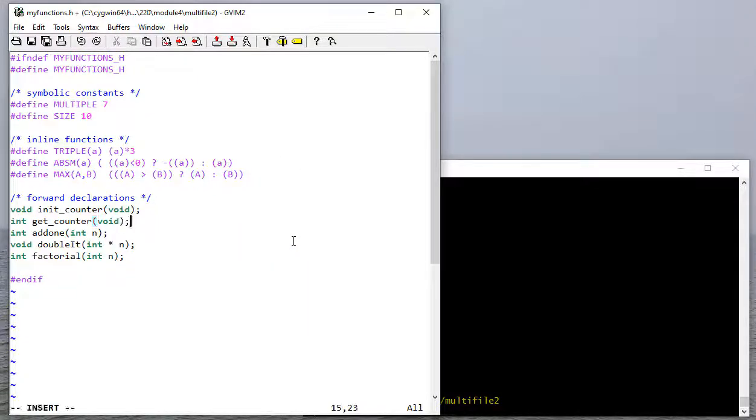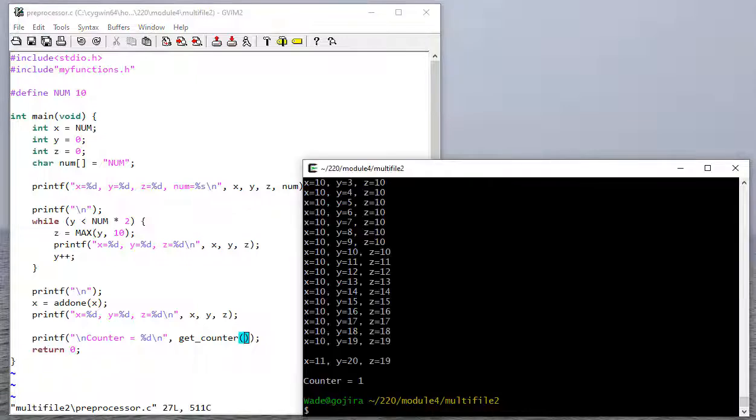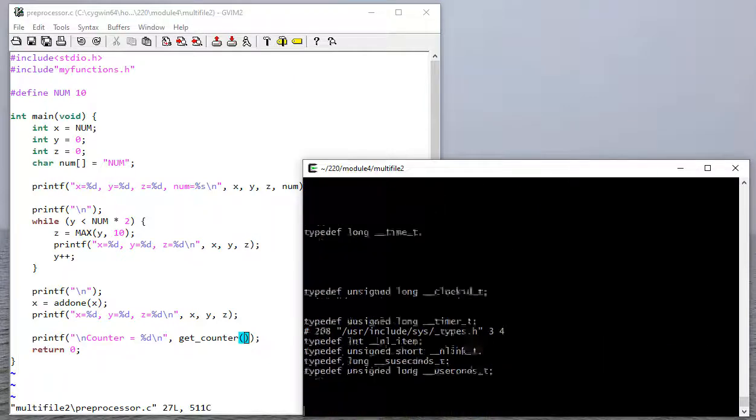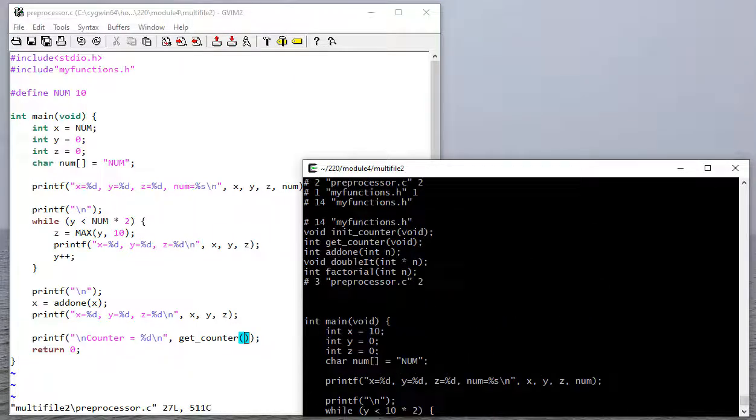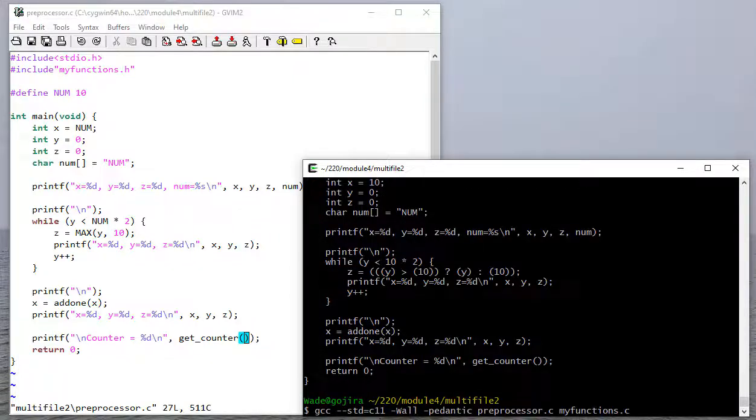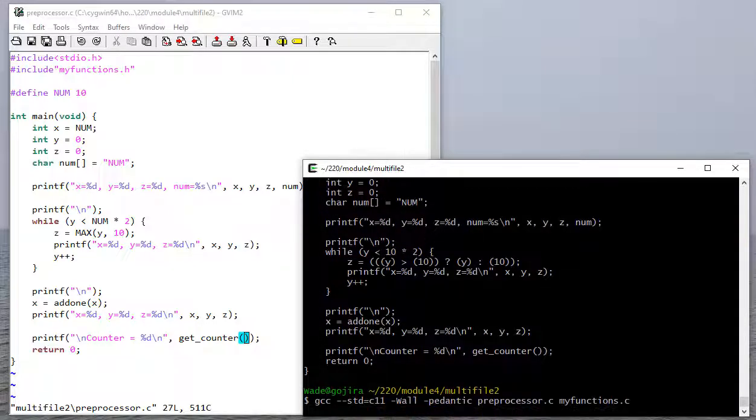So we'll copy and make a forward declaration there. And now, when we go back to preprocessor.h, first off, if we do the -e flag, you'll see that now we have the get counter method there. And then we compile it as normal, and we can run it.